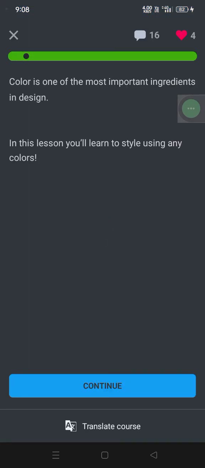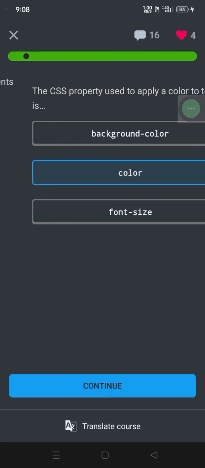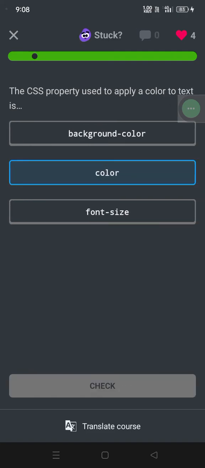Introduction to color. Color is one of the most important ingredients in design. In this lesson, you will learn to style using colors. The CSS property used to apply a color to text is color.